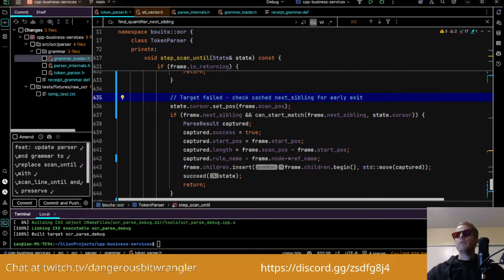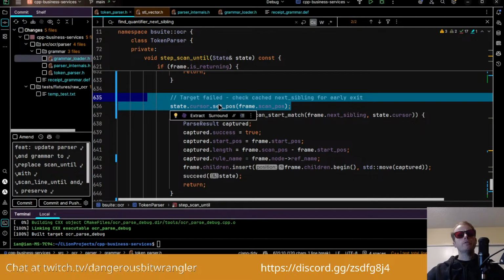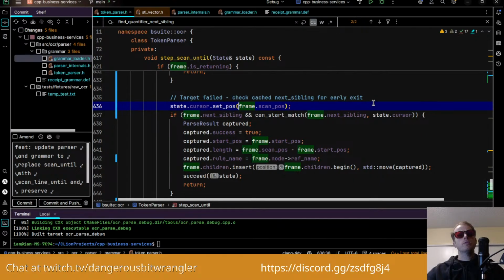If we look here, hold on. Just trying to check the chat, see if anybody's asked anything. State cursor. Set position. Okay, this is the key, I think. Check cached next sibling for early exit.